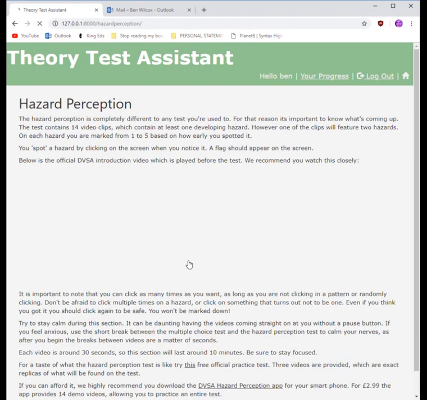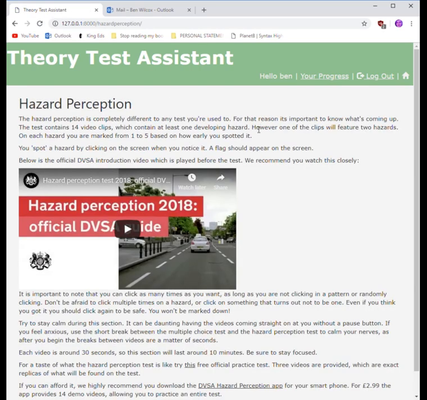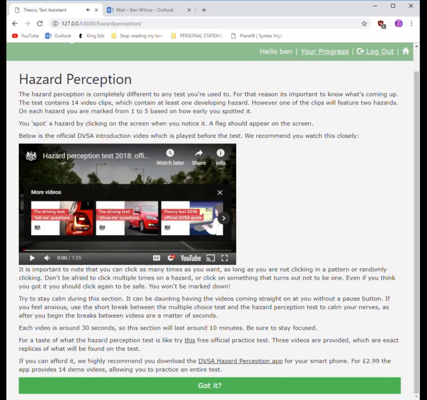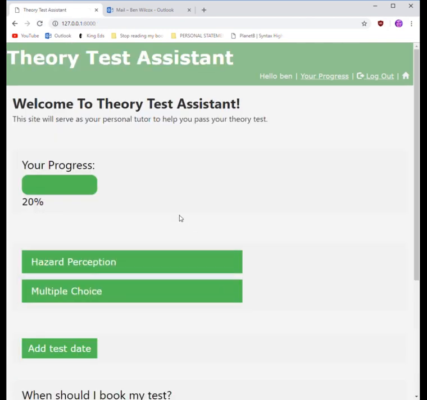If I now look at the hazard perception page, this provides details about the hazard perception part of the test and has an embedded YouTube video. When I click Got It, this marks in the database that the user has seen this page and increases their progress in the database by 20%. This proves that the database exists and is working because the user has been saved to it and data in the database has been updated.